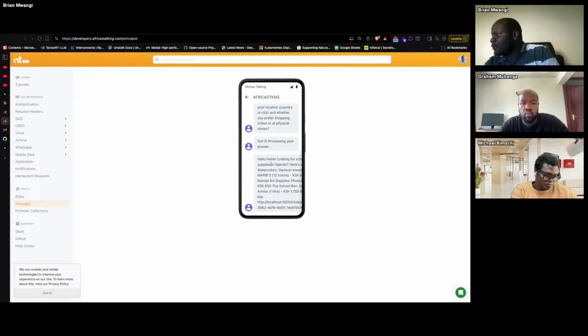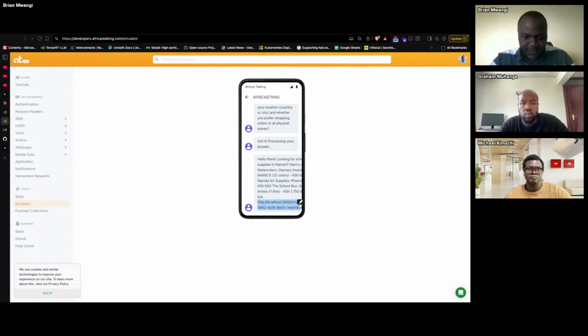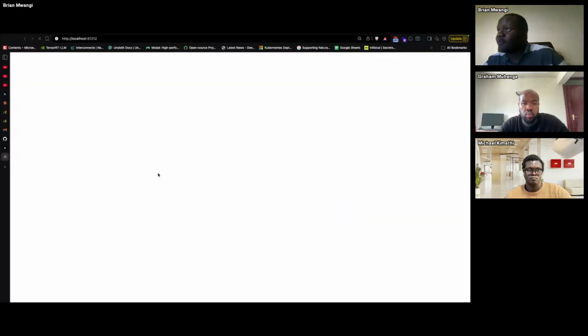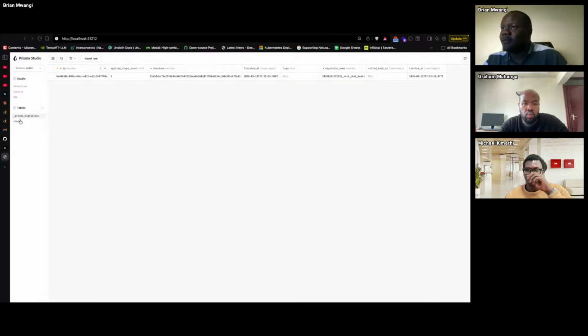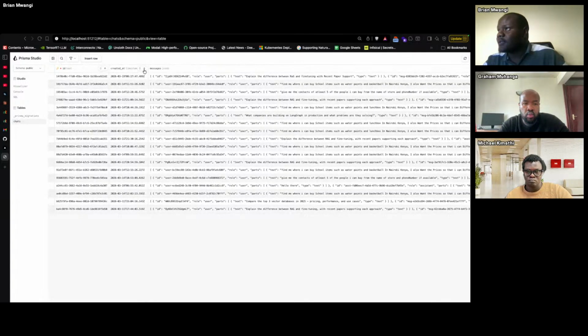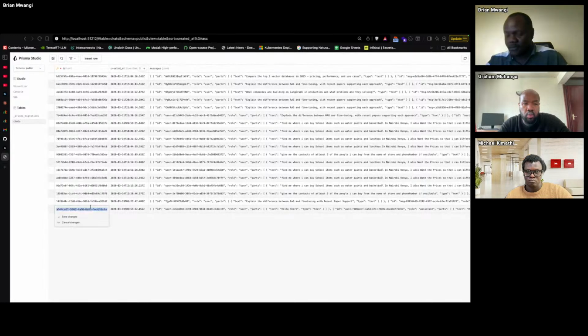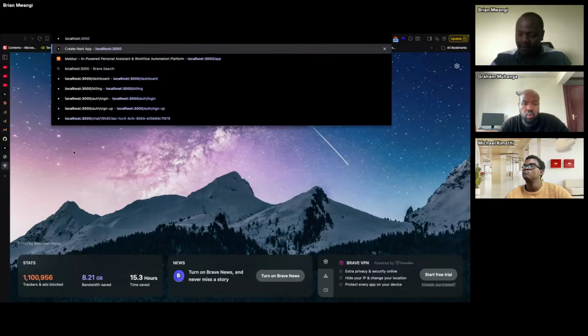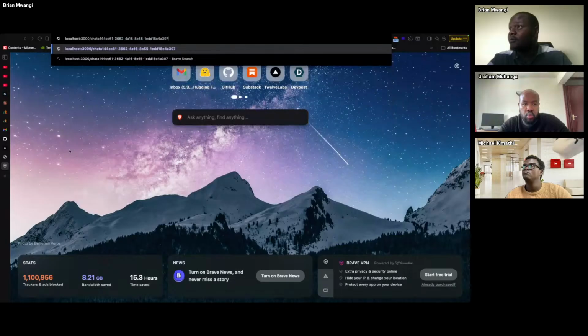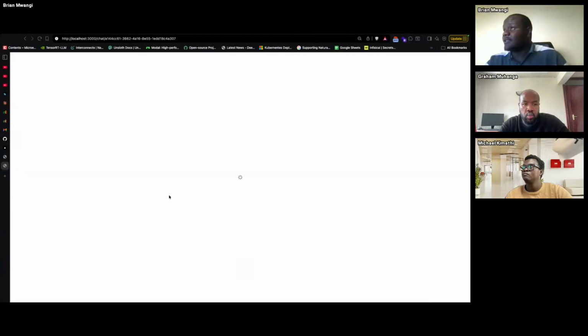yeah. So here's one thing you can see: hello there, looking for supplies in Nairobi. Here's a watercolor set from Damson Investments, 12 colors, 650. I don't know if I can get this correctly here, but if not, I will spin up Prisma Studio to check. Yes, Prisma Studio. I hope this is the one. Let me just check this through. This one was created today. I hope you can see what I'm doing. If I open this chat, you can see, nice.